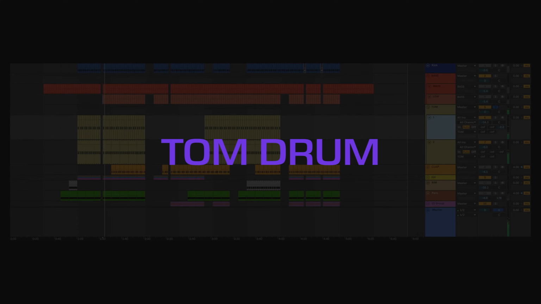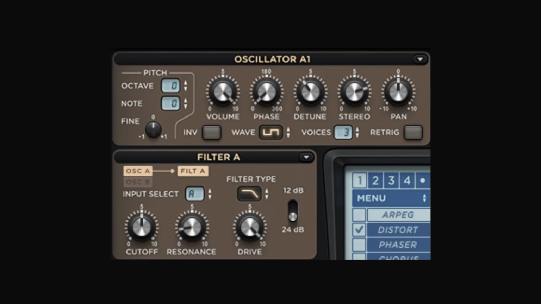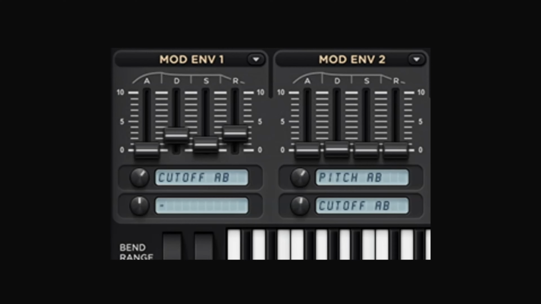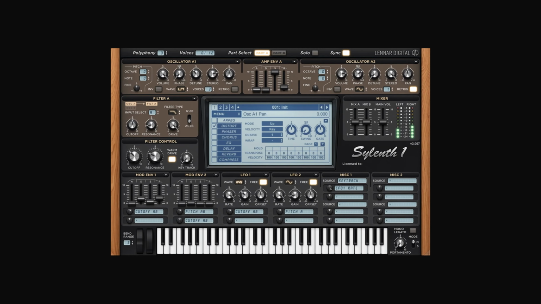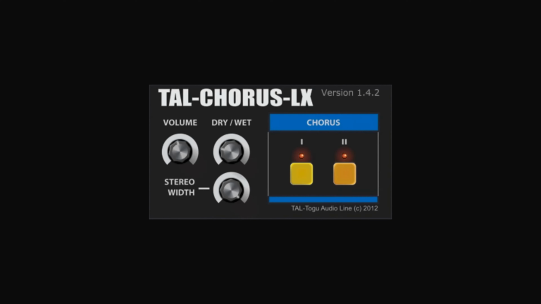Next up is the tom drum. It's made out of a sine wave and a square. They're both going through a filter envelope and a pitch envelope for that punch. And for that extra randomness, I've used these two LFOs. You can of course download the full project with the preset and check it out. And last, I've added some chorus and a tape plugin.